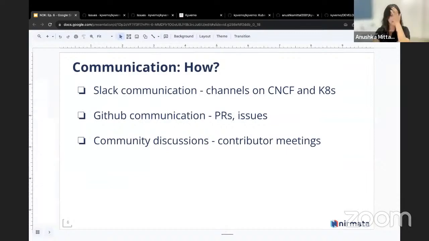Right. Slack would be a great place to communicate about any issues that you're facing or anything that you'd like to discuss, any doubts that you'd like to discuss or questions that you'd like to ask. Another place would be GitHub.